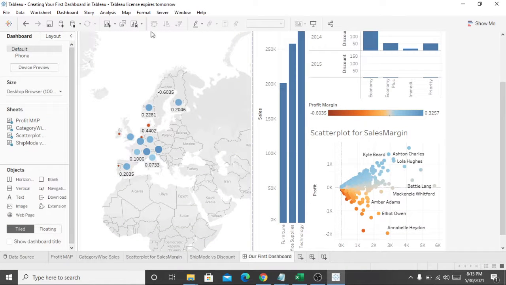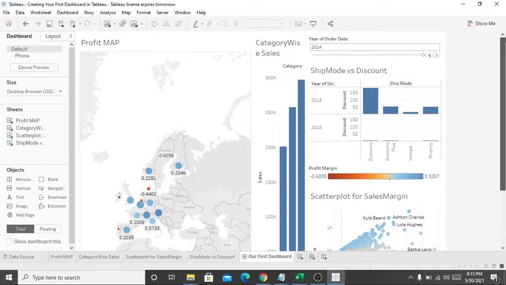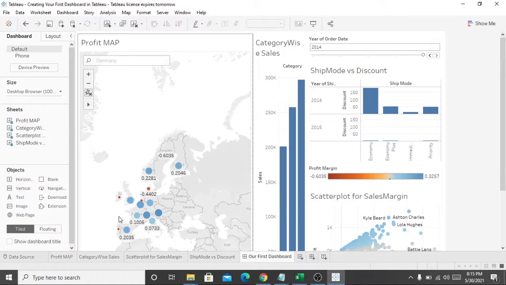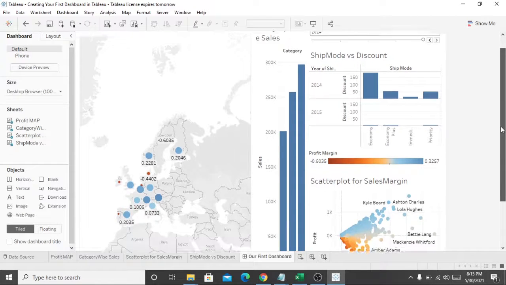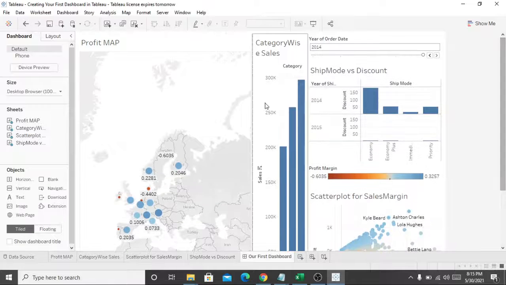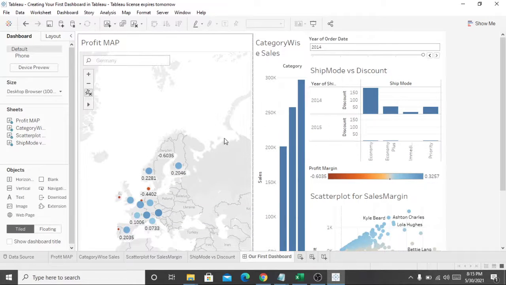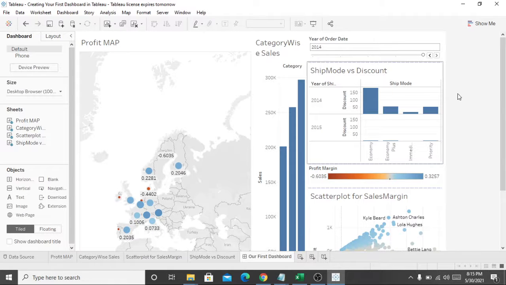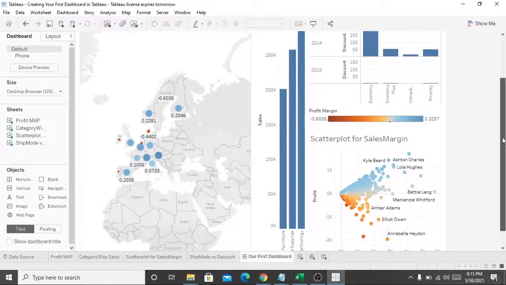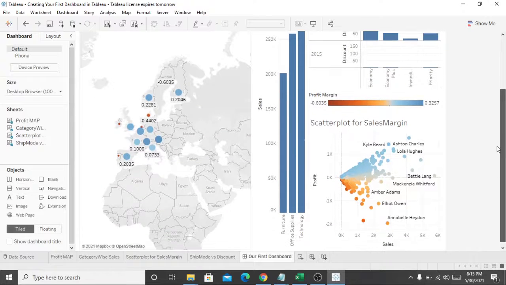Let's say this is the dashboard we have over here. We could see a profit map, which is the complete Europe map, and this is what we did previously. On the dashboard we have category-wise sales, ship mode versus discount, and a scatter plot for sales margin.